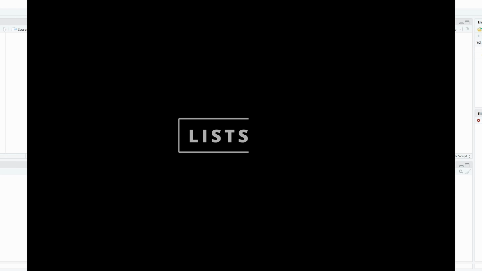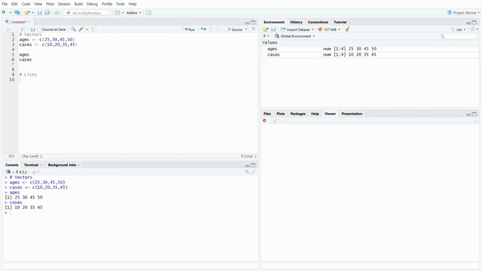Next, we'll talk about lists. Lists are more flexible than vectors. Unlike vectors, lists can store elements of different types and even different data structures. This makes lists useful for storing complex outputs, such as results from statistical models. Many R functions return their results as lists, so understanding them is essential as you advance.